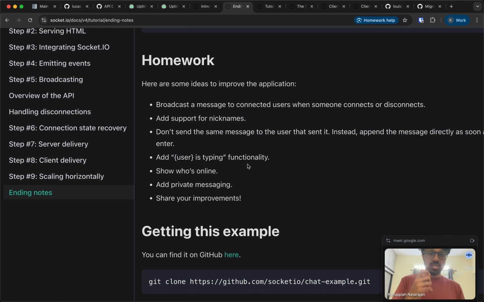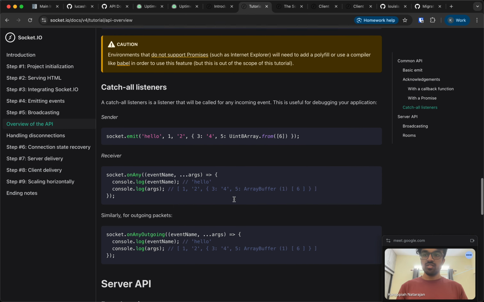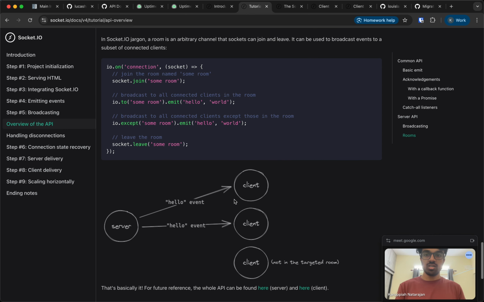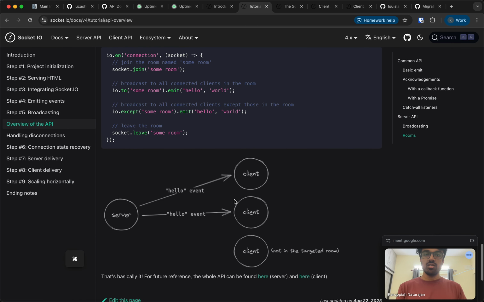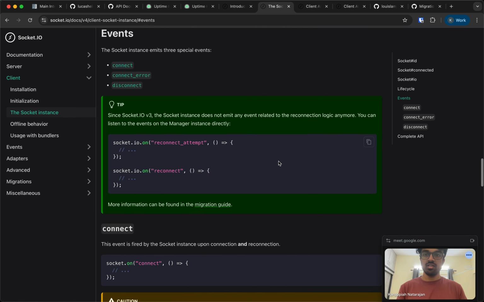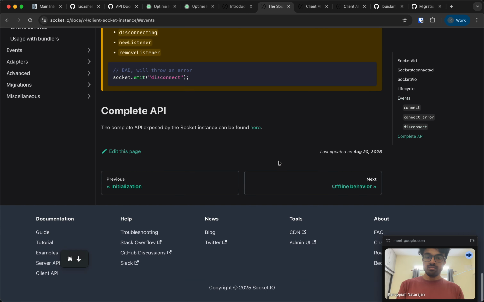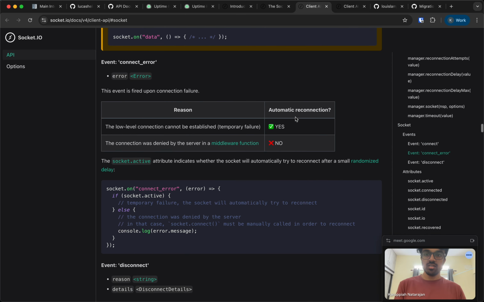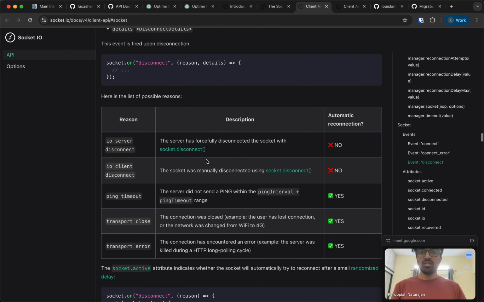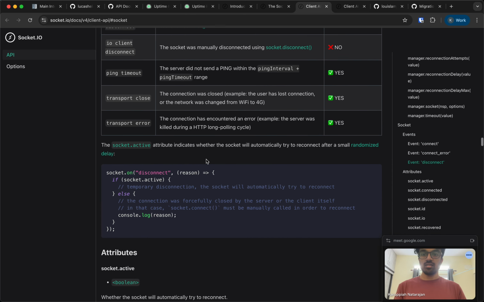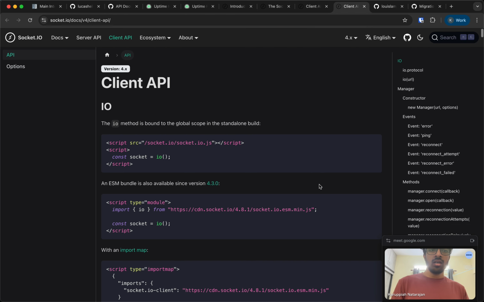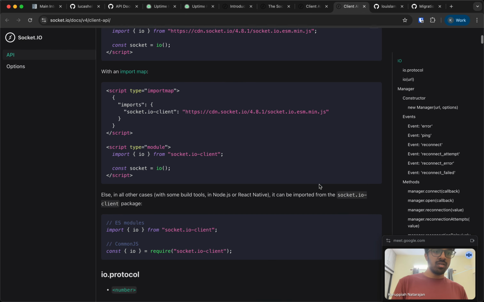And you can see the overview of this API. I was actually looking at it. And then what you can do with the socket and all that, connect errors and stuff. You can look at this also. You can see connect, connect error, disconnect and whatnot. So, yep. And I think this is also the client API only, connect error.